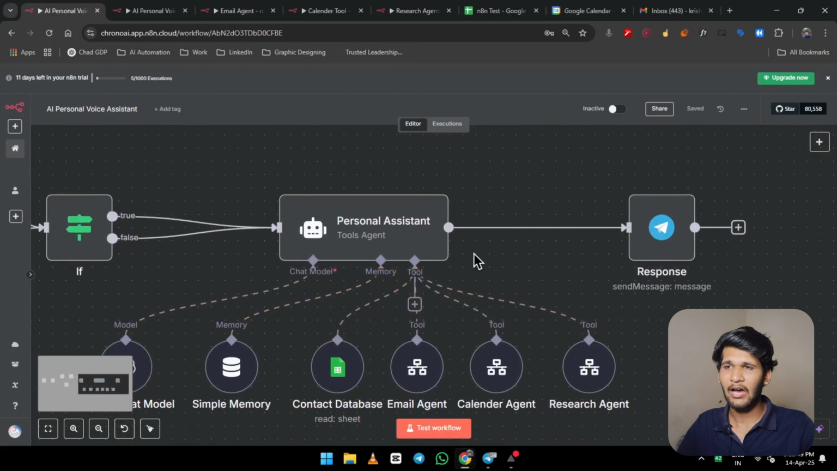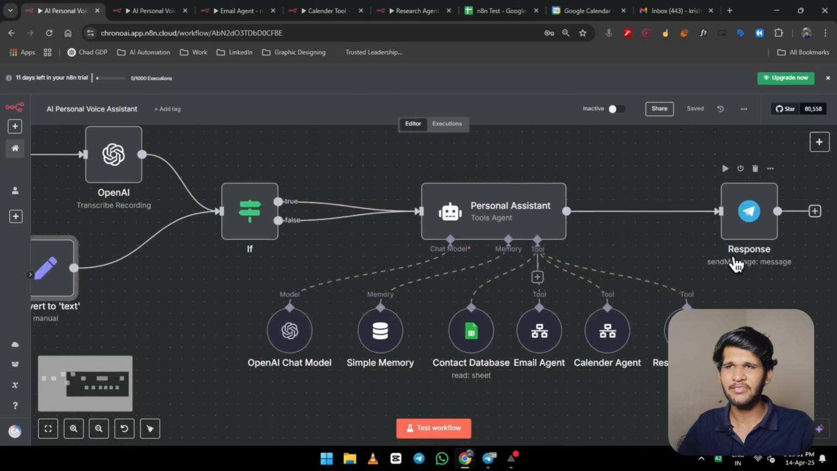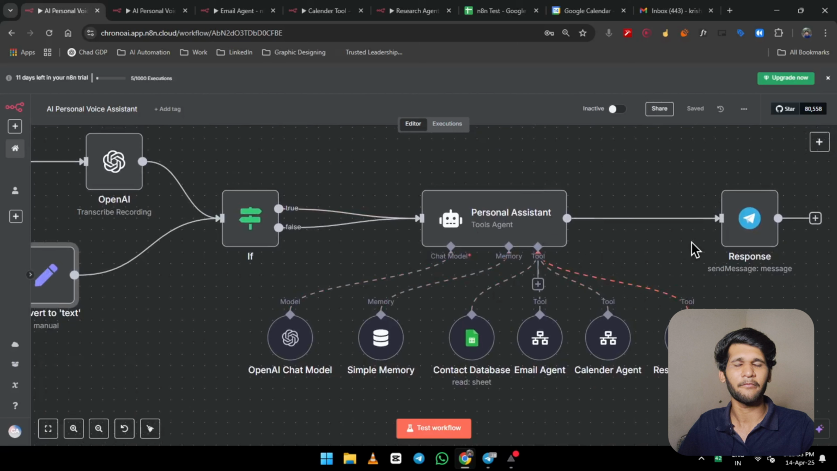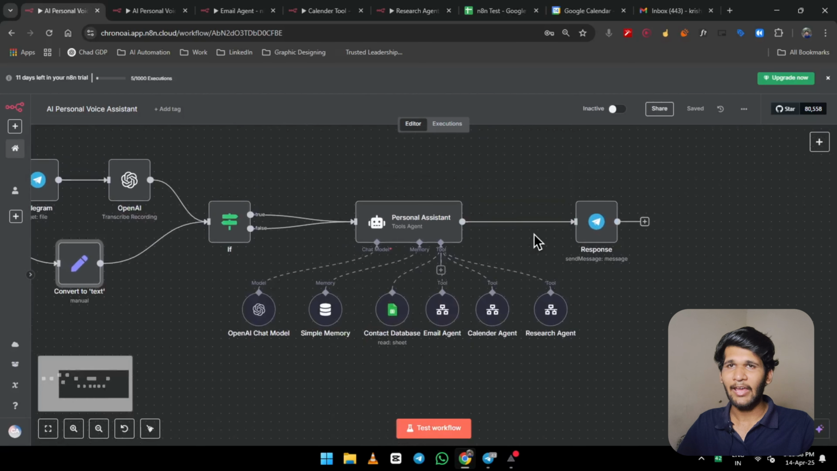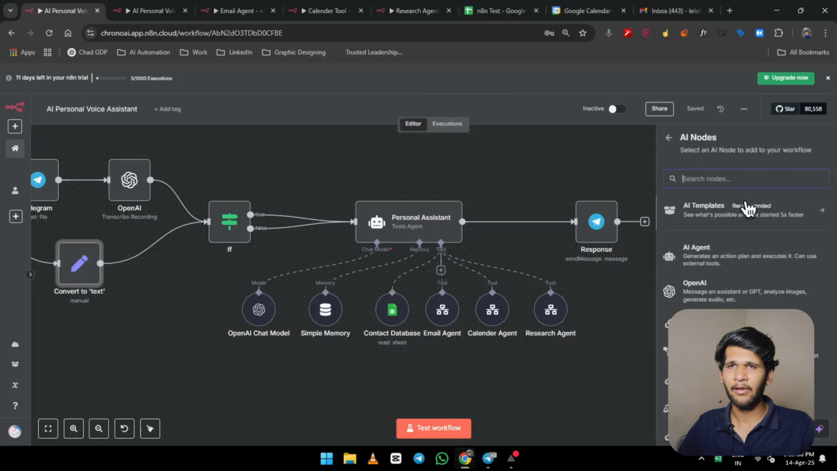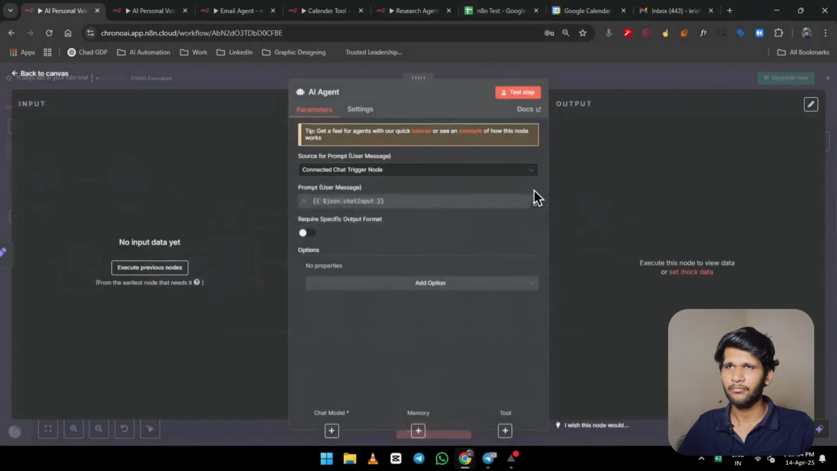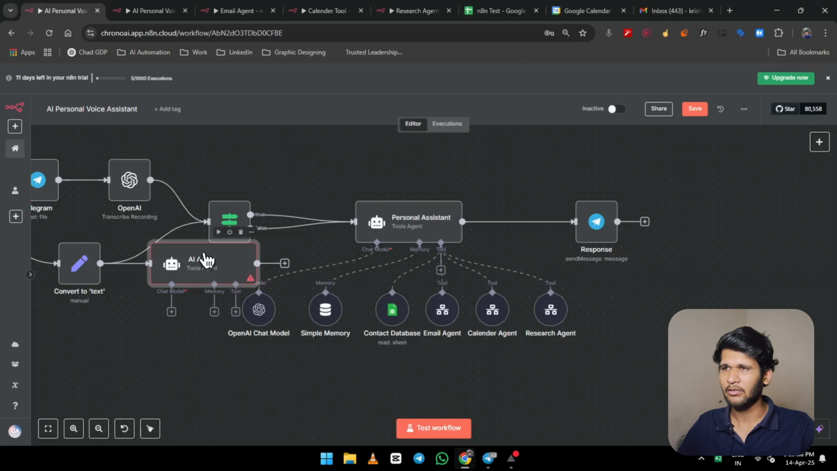Now this is our main AI agent, which is the life of this AI workflow. What you have to do is go on tab, add an advanced AI agent, and connect it with an OpenAI chat model, simple memory, and this database.